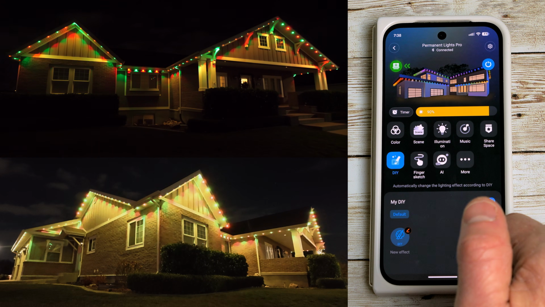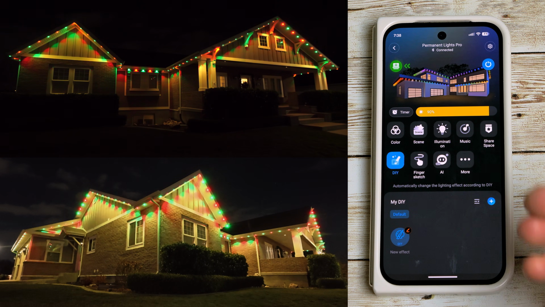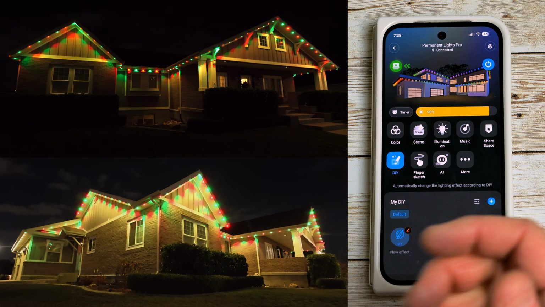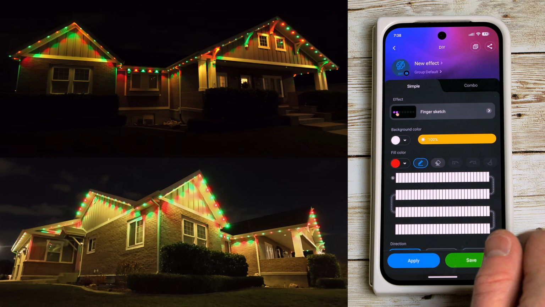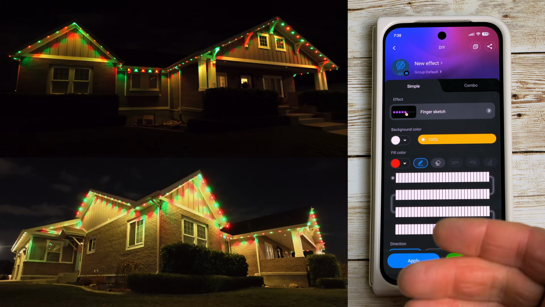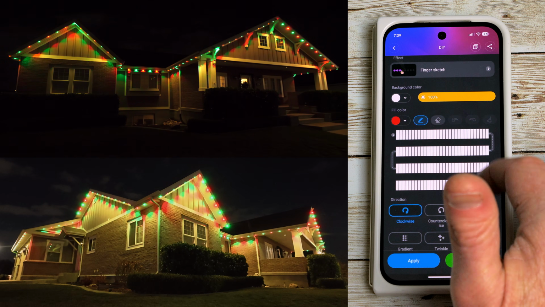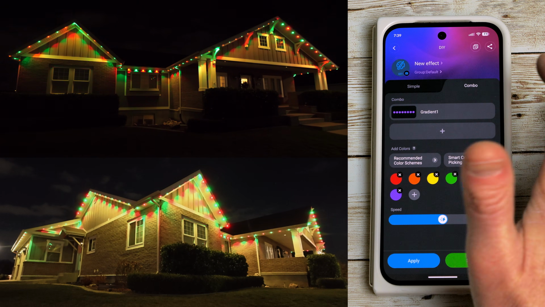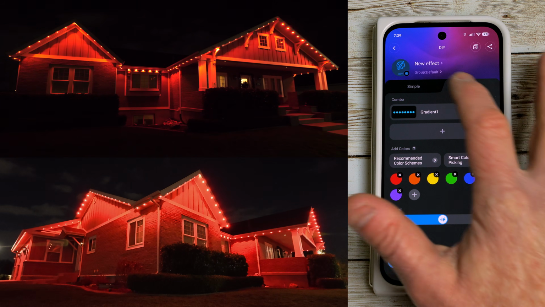So DIY allows you to create your own custom effects that you could then share with ShareSpace, or you can just use and make your house look unique versus everyone else. So this part can get very in-depth, but we'll try and keep it simple. Down here we have the option to add a new effect. Here we have all of the lights that we have on our house that we can individually select, or we can go up here and choose a combo, which allows you to do multiple effects in a row, which is really cool.